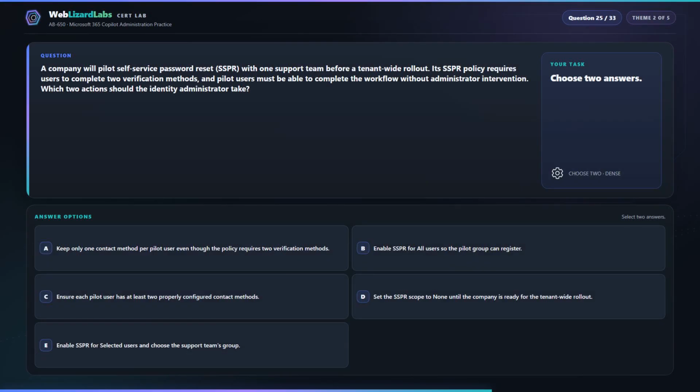Question 25. A company will pilot self-service password reset, SSPR, with one support team before a tenant-wide rollout. Its SSPR policy requires users to complete 2 verification methods, and pilot users must be able to complete the workflow without administrator intervention. Which 2 actions should the identity administrator take?